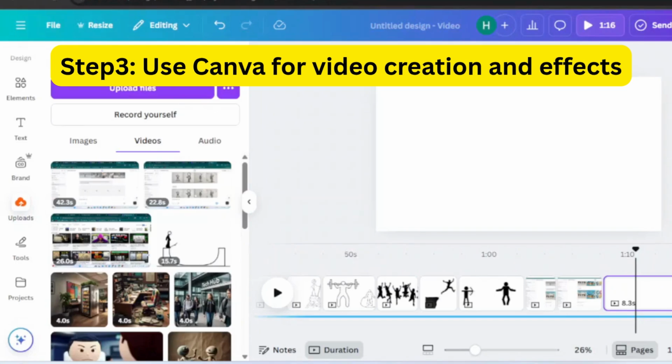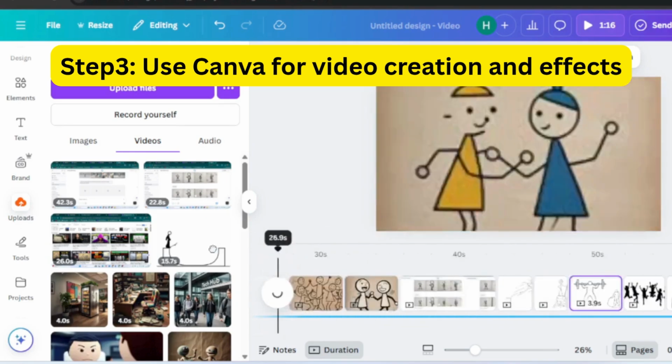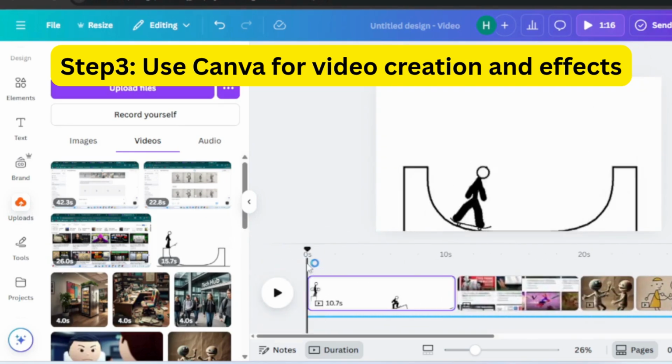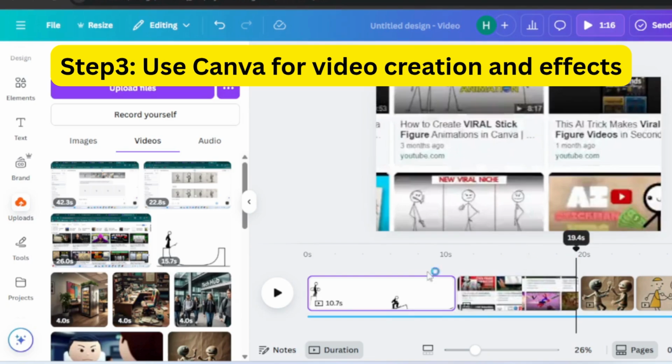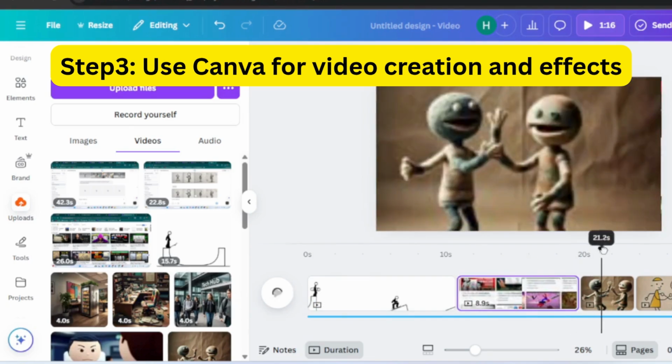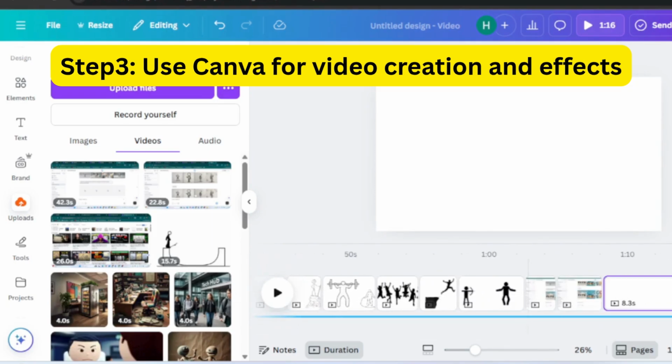Step 3. Open Canva, free version. Visit https://www.canva.com. Start a new video project, 16:9 or 9:16 for shorts/reels. Upload all your Meta AI stick figure images. Drag each image into the timeline and arrange them in story order.